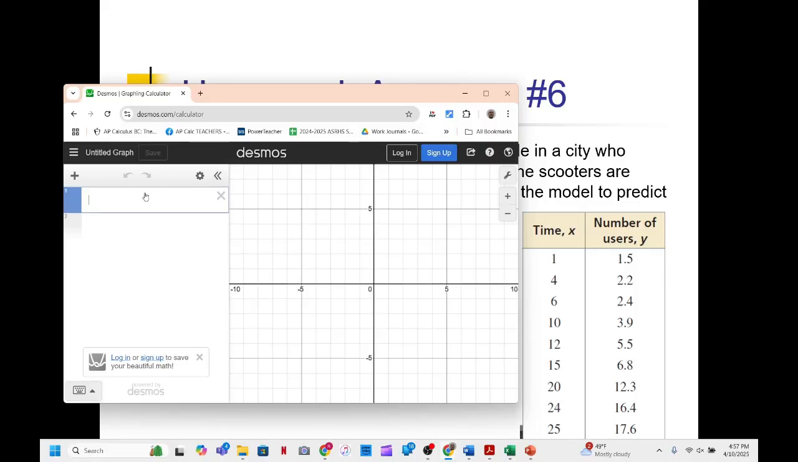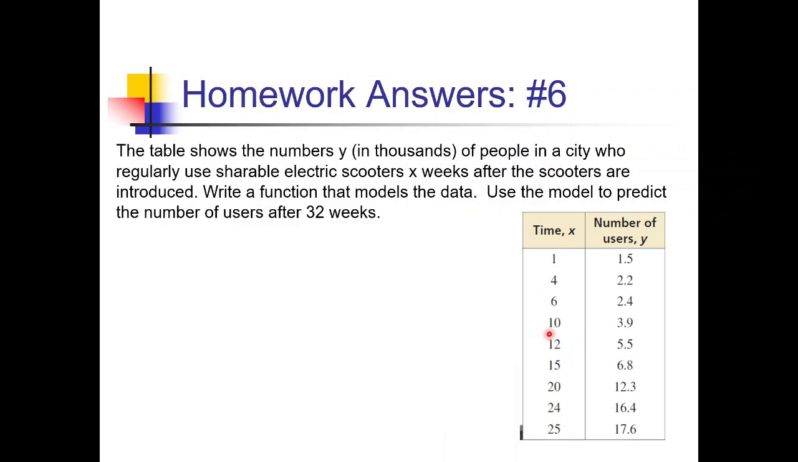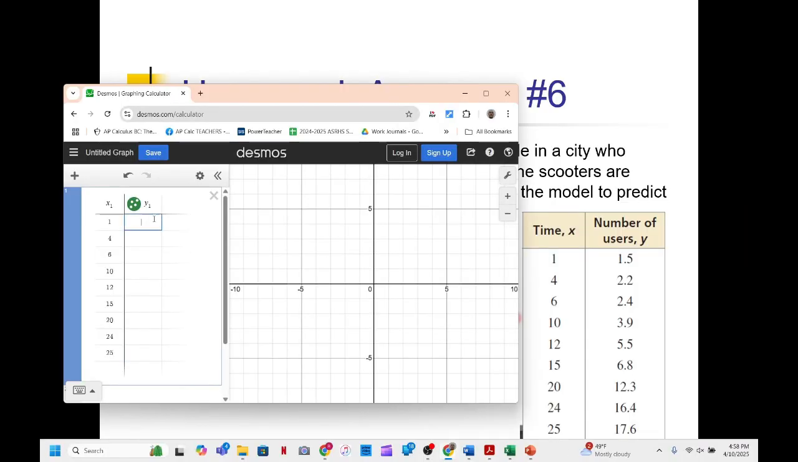So here's Desmos. We do the little plus here to get my table and start entering values. So we've got 1, 4, 6, 10, 12, 15, 20, 24, 25, and was that it, or was there more? Nope, just up to 25. Okay. And then let me go back and put in the other stuff. So we have 1.5, 2.2, 2.4, 3.9, 5.5, 6.8, 12.3. That was quite a jump there. And then we have 16.4, and finally 17.6.